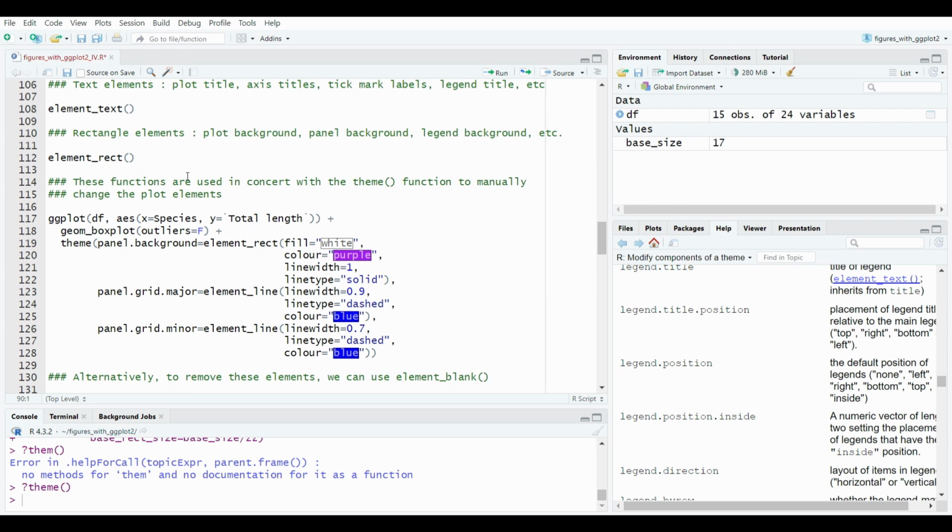So very rapid fire, I'm going to go over the syntax for how you change panel background, panel grid major, and panel grid minor using element rect and element line. And as you can see, looking within element rect and element line, we have some parameters that we've already used in ggplot2, which include fill, color, line width, and line type. So if I want to change my panel background to white with purple as the outline, as well as the line width and the line type, I am going to say I want my fill equal to white, my color equal to purple, my line width equal to 1, and my line type equal to solid.